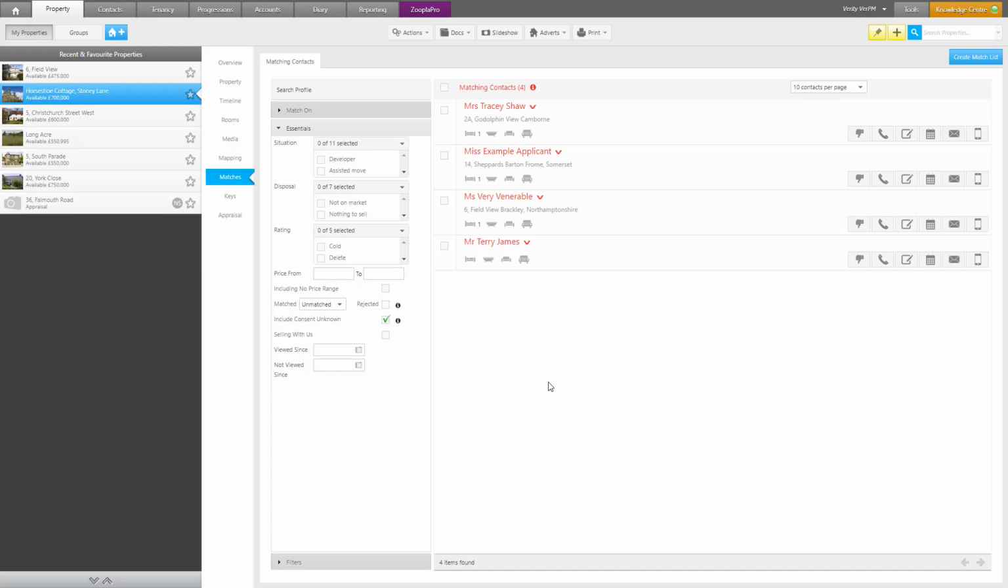We've given you, as the data controllers, the tools to make the decision to send out property matches to people who have already registered but not explicitly given their consent. This can be defaulted by your system admin user.